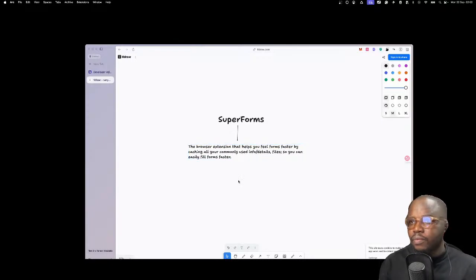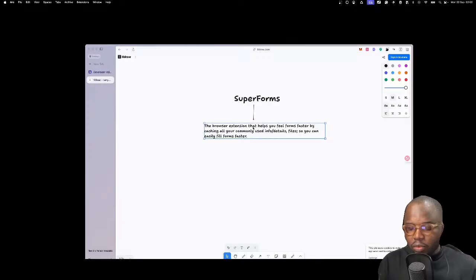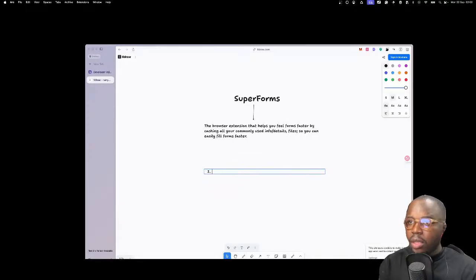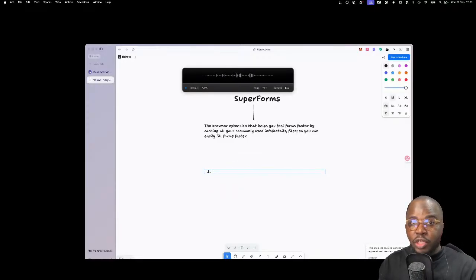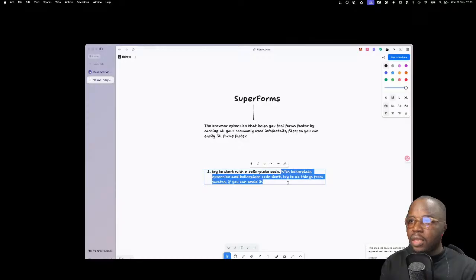I will be using a couple of things to make this happen. So it's a browser extension. And one thing with Vibecode is, everywhere possible, try to start with a boilerplate code, with a boilerplate extension. Don't try to do things from scratch if you can avoid it. I'm going to keep these tabs here. Right. So try to start with a boilerplate code.